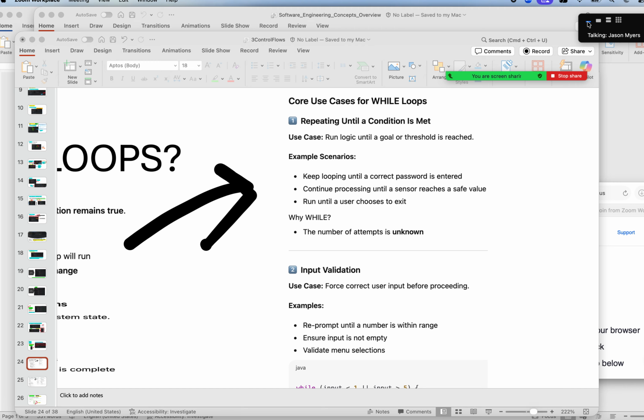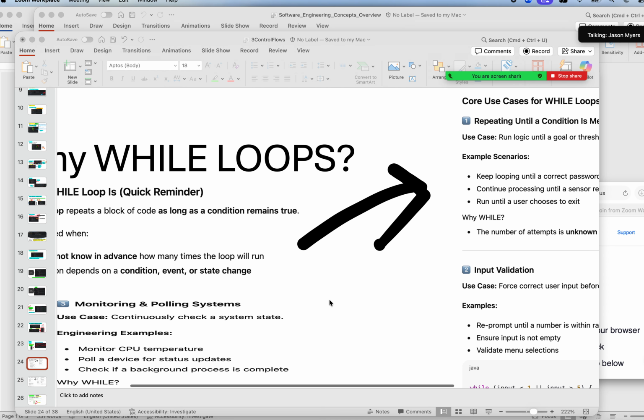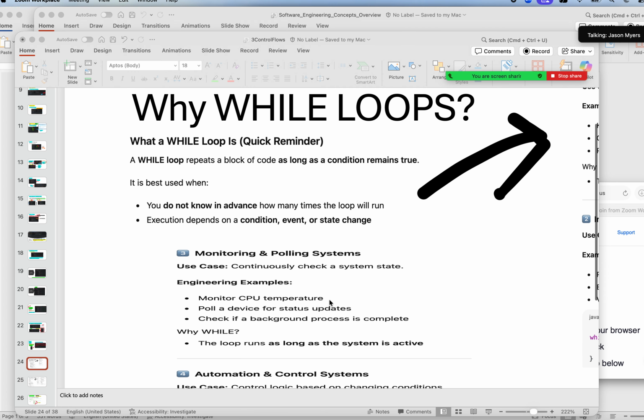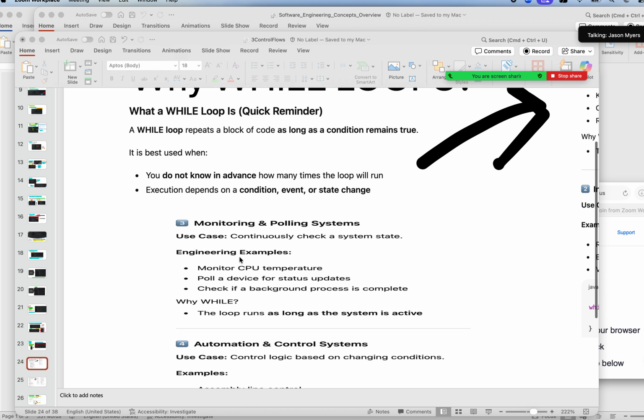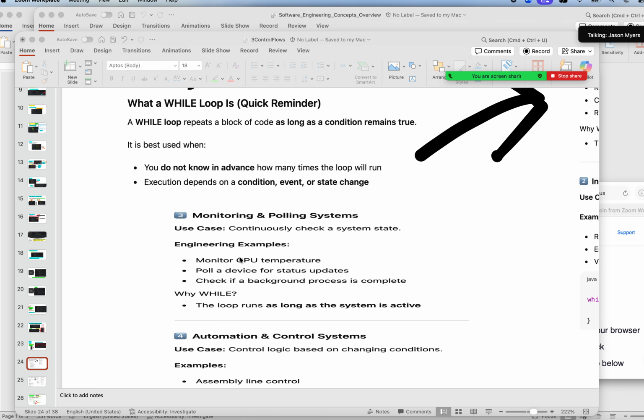Or in the case that I mentioned, forcing correct user input before proceeding. Monitoring and polling systems: here's the idea with this use case, continually checking a system state. When you think about an operating system, even the operating system we're using right now to view me, it's an OS, but that is like one continuous while loop, right?